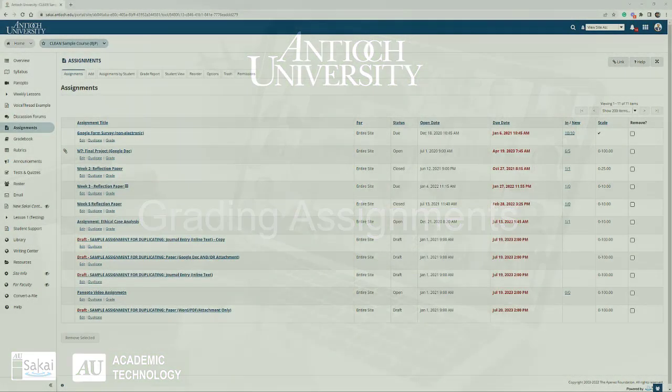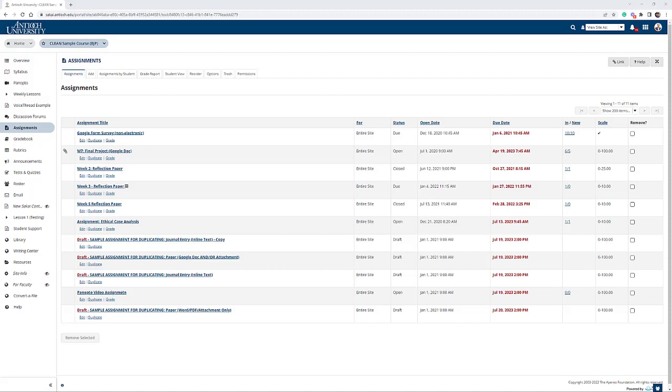The Assignments tool is for collecting and grading assignments from individual students or small groups. Using the Assignments tool instead of collecting assignments via email is preferred because it documents what was submitted, when it was submitted, as well as the feedback and grade that was returned.